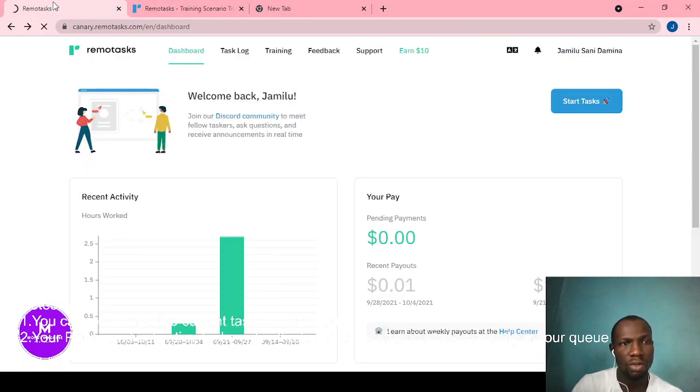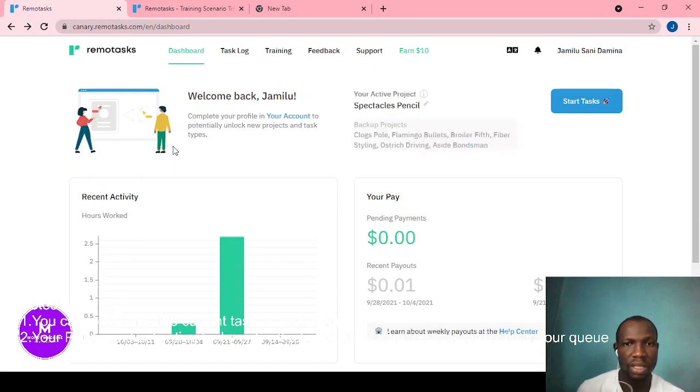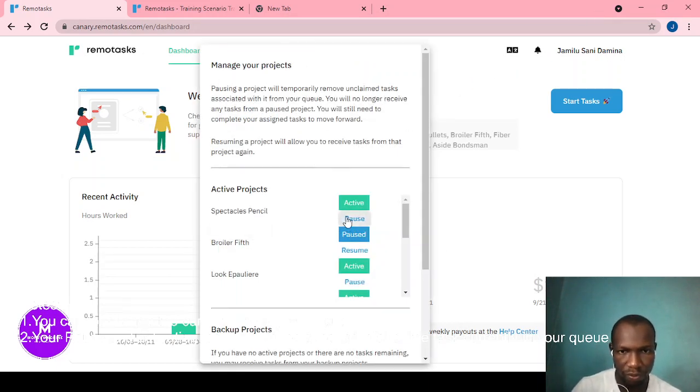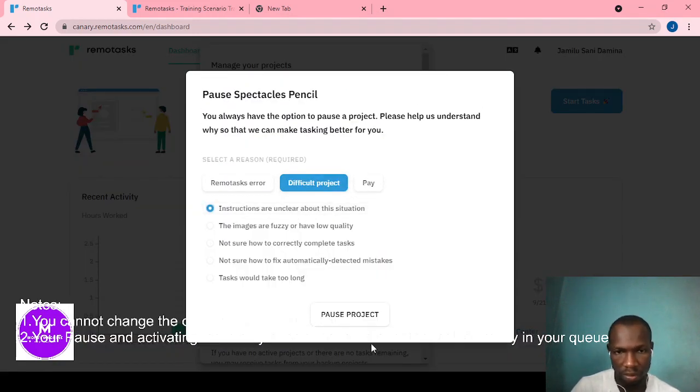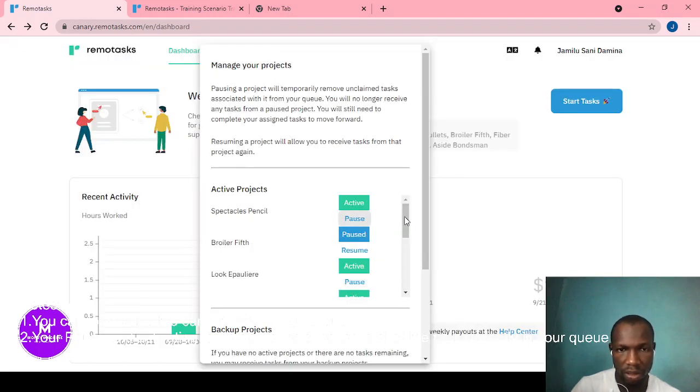Now, when you're given a task, when the task is allocated to you, then the project shows up. You cannot change that task. You have to finish that course and do that task. The effect of your pausing and making tasks active only affects the tasks after the task that was given to you. So meanwhile, you can come here and pause, say, pencil. Let's pause pencil and see. Difficult project. Yeah, pause. All right, it's going to pause.